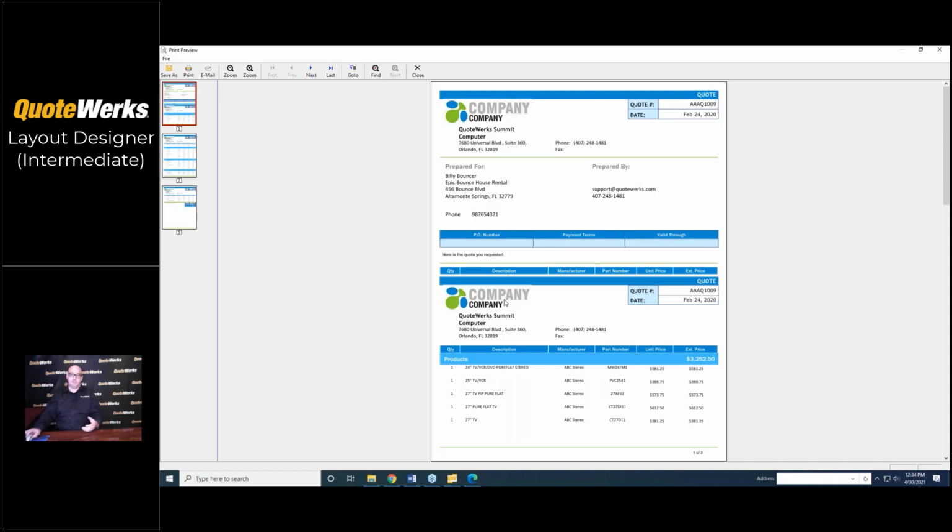So what I want to do is I kind of want to trick the system. I want to take this page header and I don't want it to appear on this first page, but I do want it to appear on every other page.